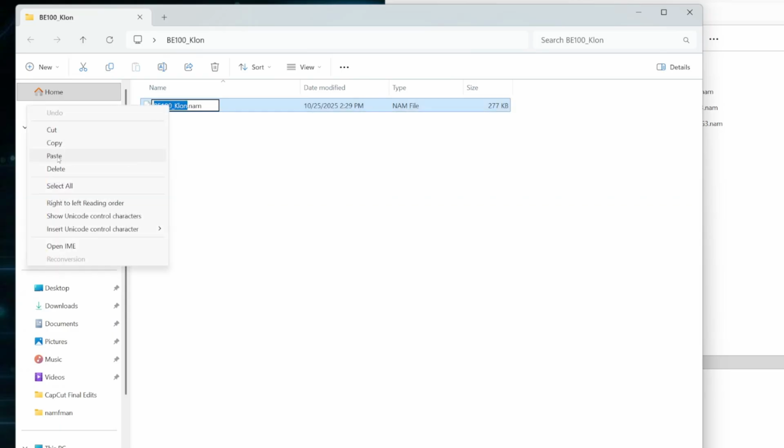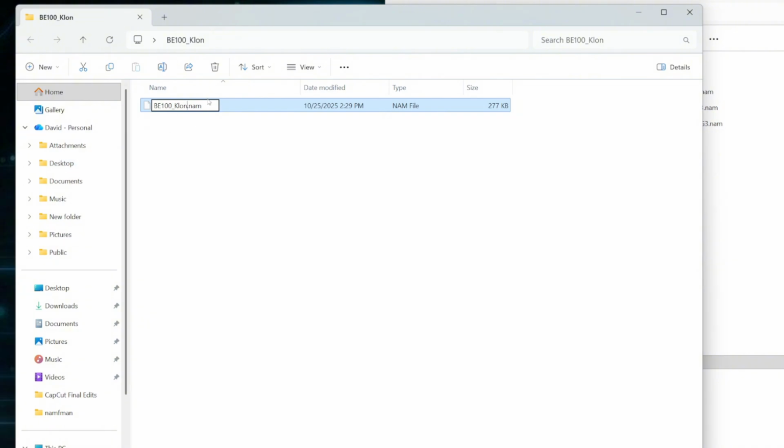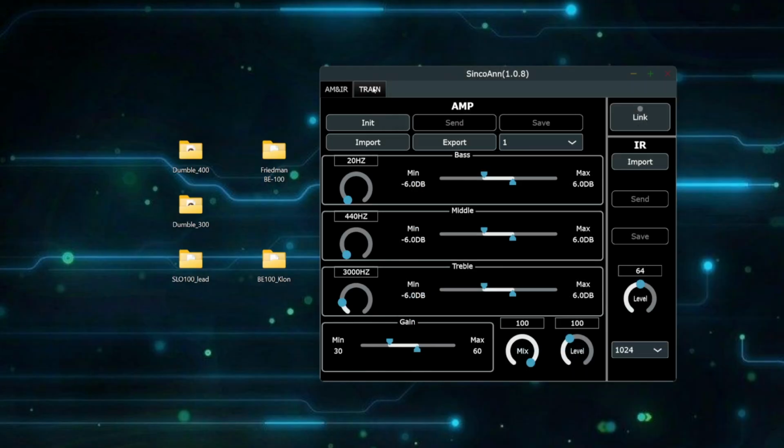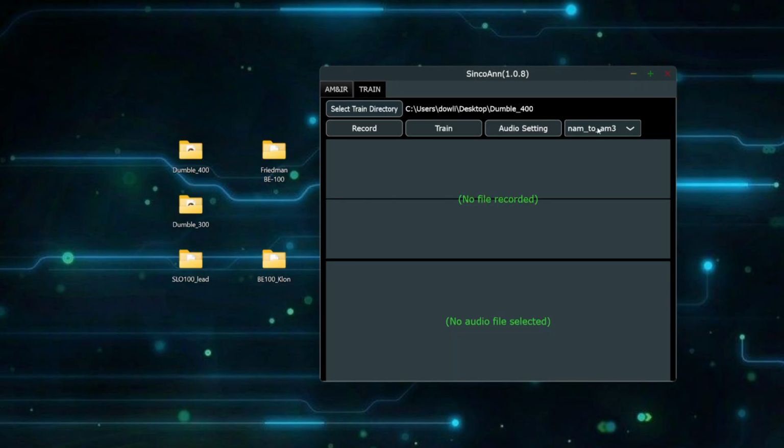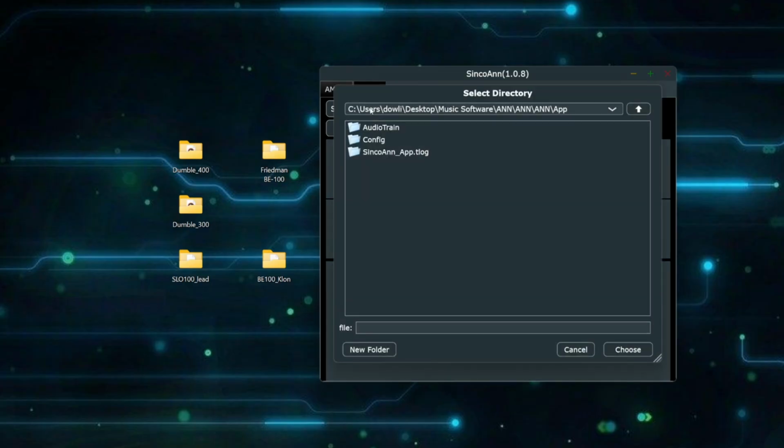Next, we're going to move over to the SINCOANN app. Click on the train section, and you're going to want to make sure that you have selected NAM to AM3 data. And then you're going to select a directory.